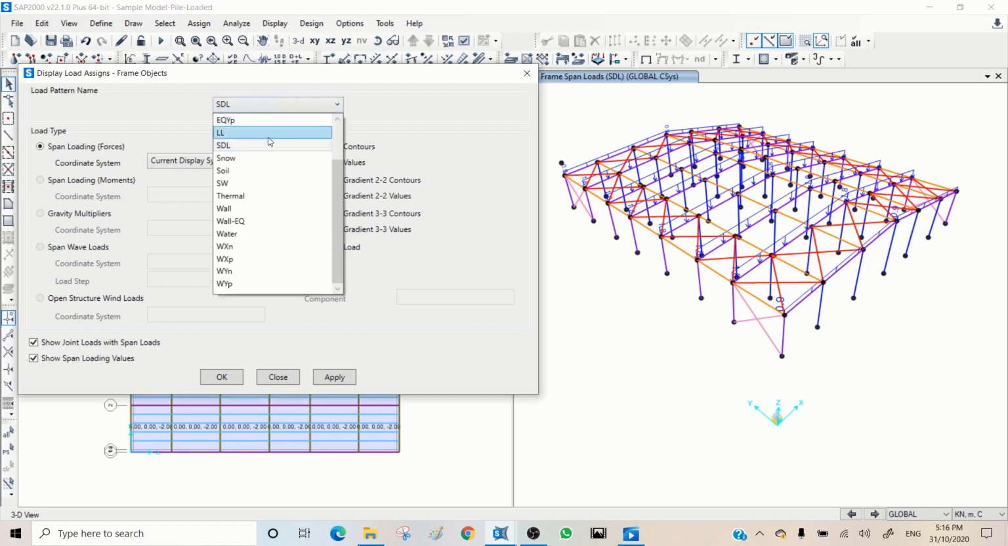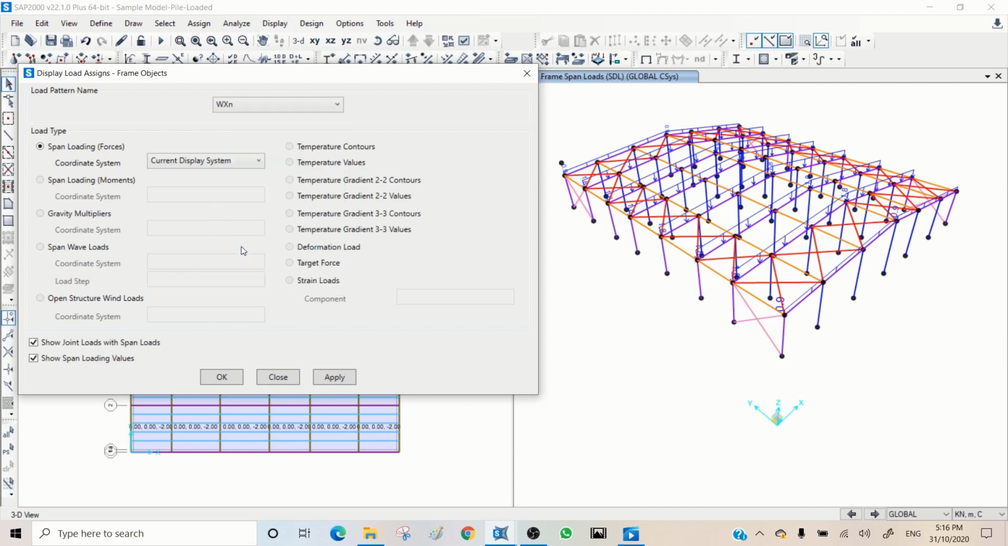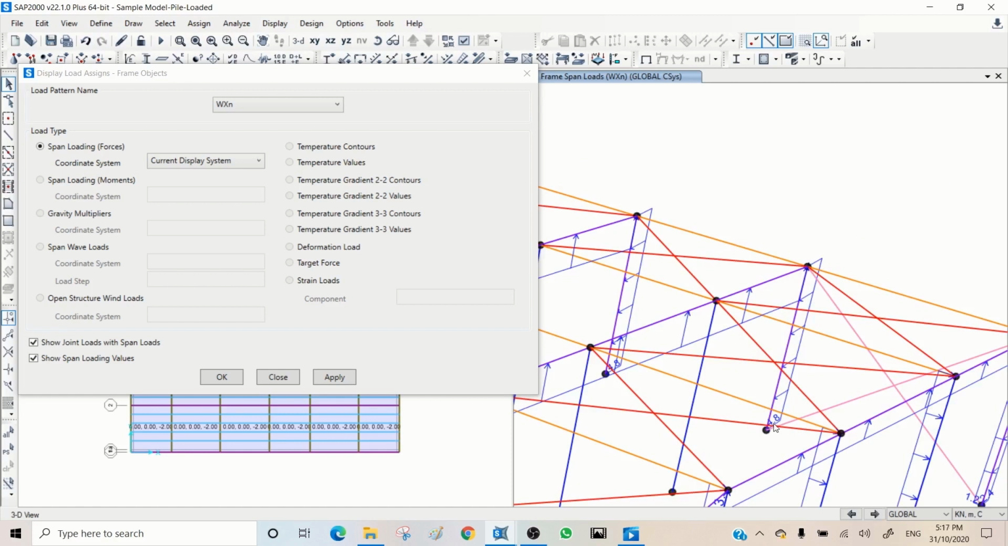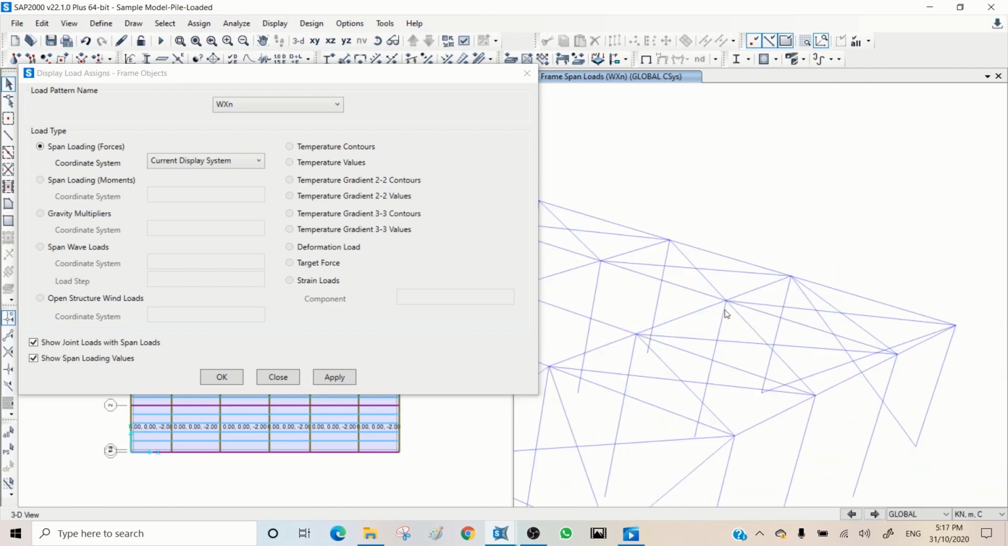Then I applied wind load. Coming here, for example, wind xn, and you see wind xn means wind in the other direction. So here I can zoom. So the load here is 4.8.